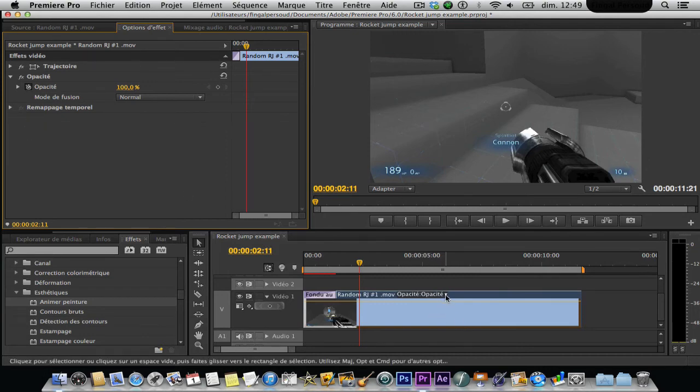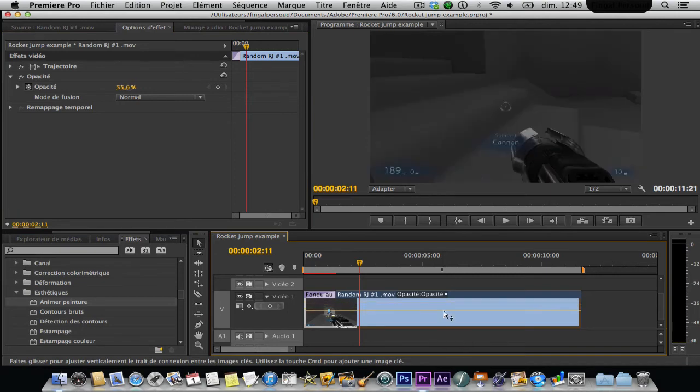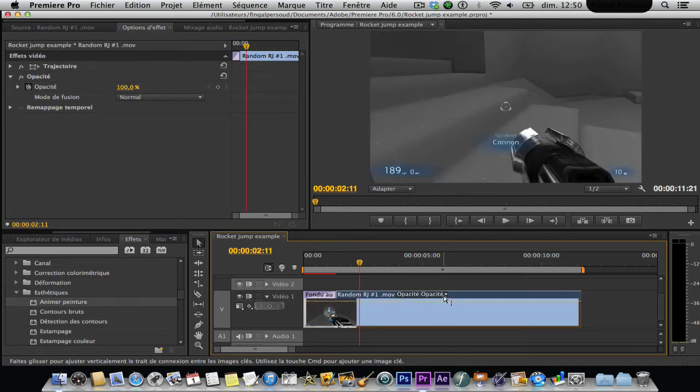So here on the timeline, there's a yellow line that represents the opacity, so 100%. You can see if you bring it down, the opacity goes down. That's what's really great about Premiere Pro, is that you can directly edit onto the timeline on your videos. If you click on that small arrow, you can go to time remapping, remappage temporaire in French, and you'll go to speed.